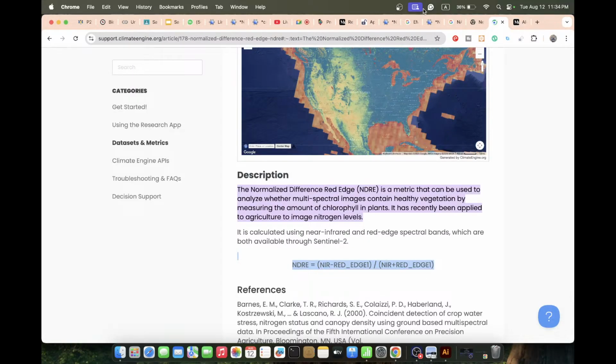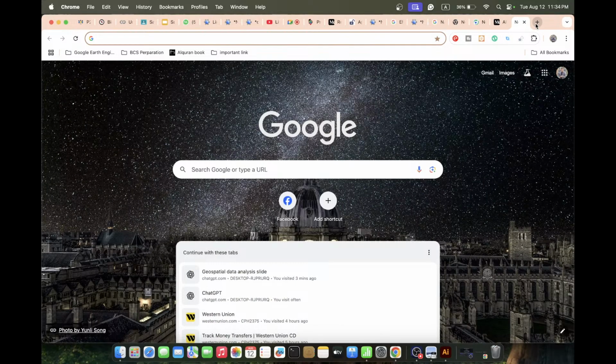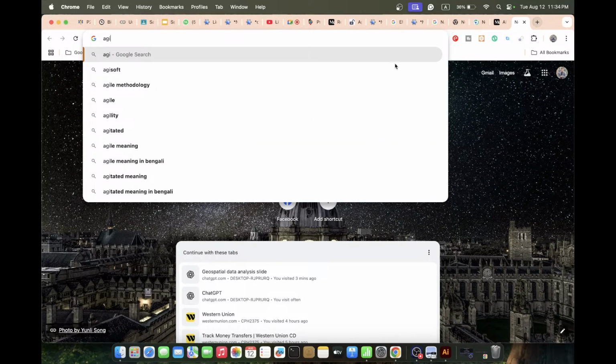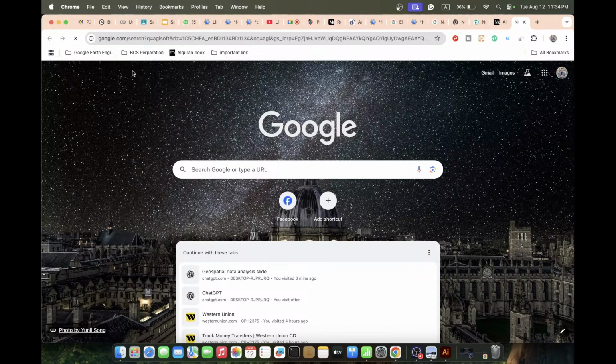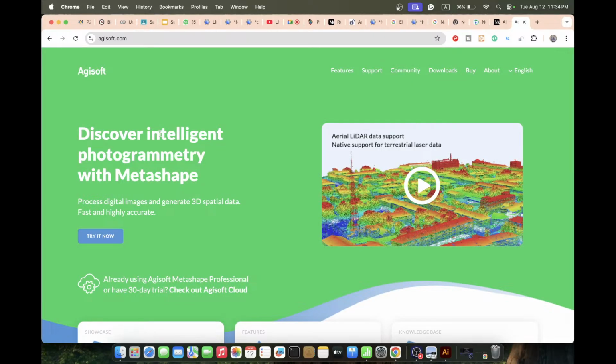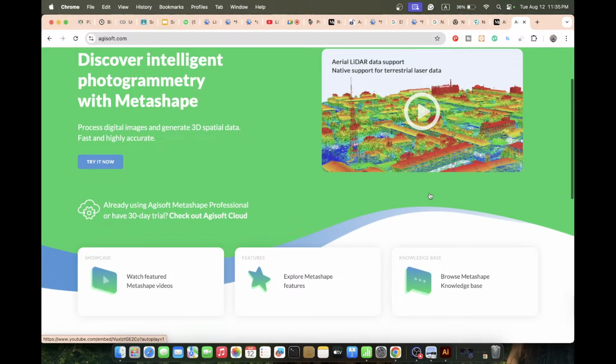So which software can I use to pre-process so that those drone images can be added in the Google Earth Engine? Agisoft you can also use. I normally use the Agisoft to make the photo and the 3D. Okay, I think it also helps you with the LiDAR data also.